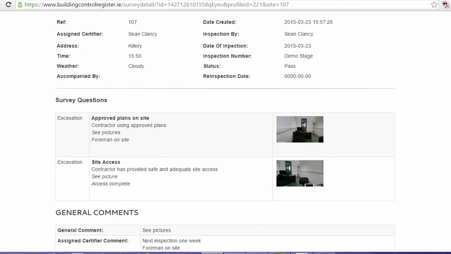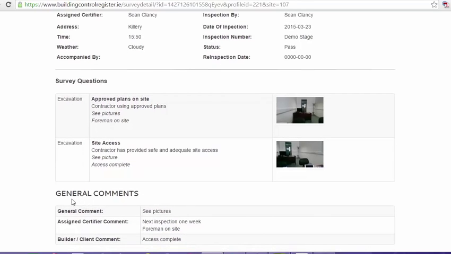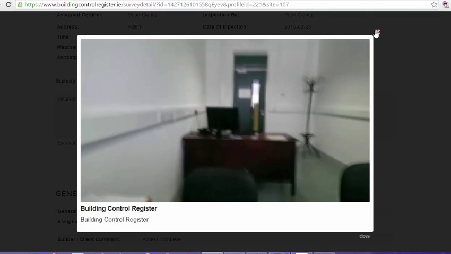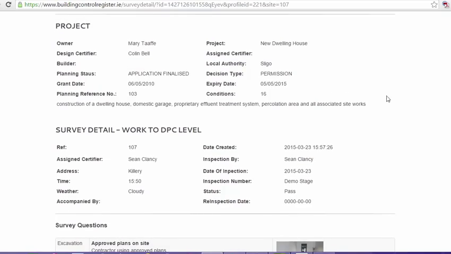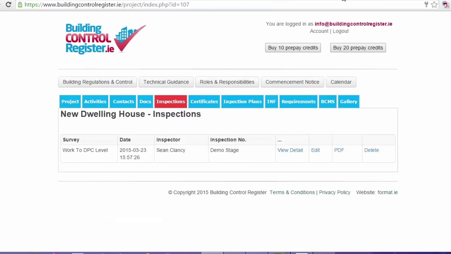We also entered some text here, and we can see then in the general comments area, we've added a general comment, we've added 2 comments in the assigned certifier comment, and the builder client comment, 1 comment. The pictures appear here, and you can actually look at them by clicking the icon of the picture and either pressing escape or X out of it. So that's looking at it in a web browser.